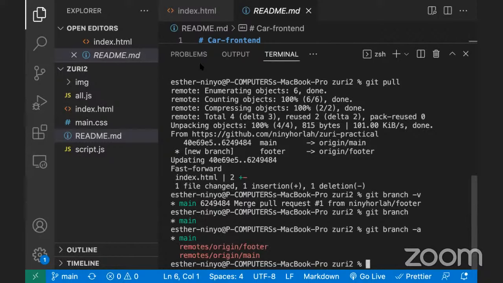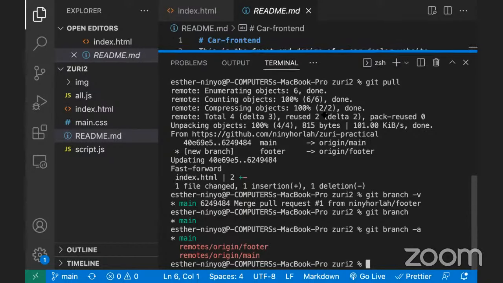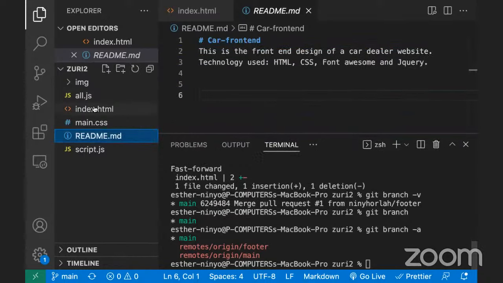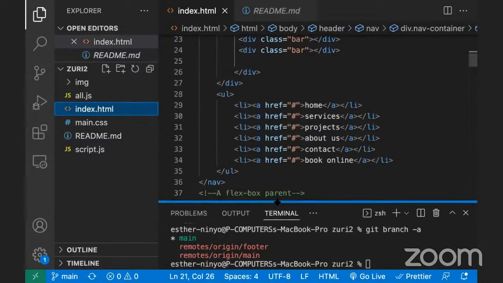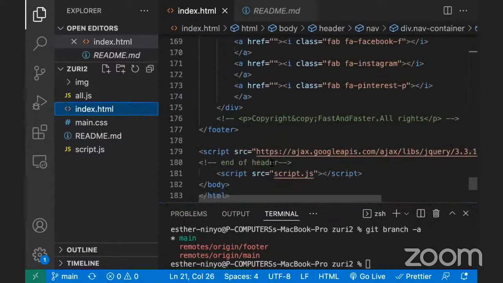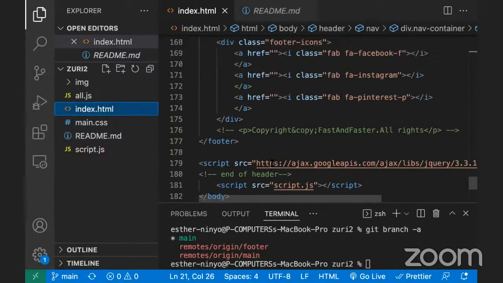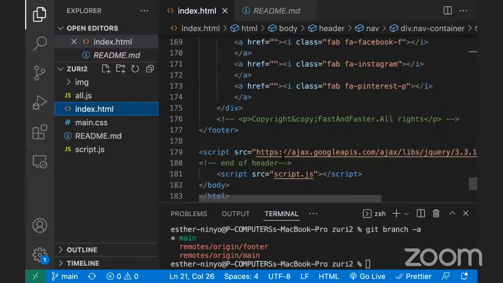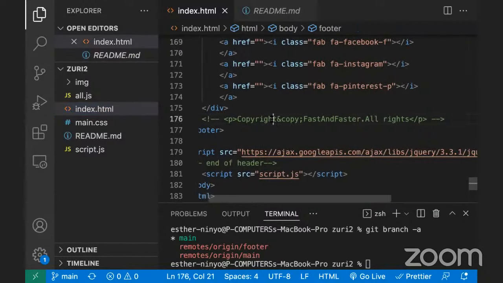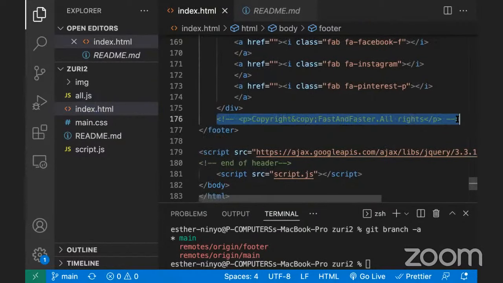Okay, so let me just move into the index to see if I now have the current changes. Okay, so you can see that what he did earlier was to comment out this, and after I pulled, I have this also. You see, I have it.